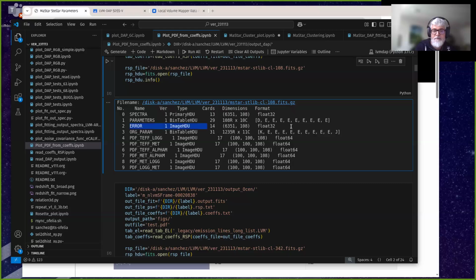Then we have an error map. So this will be the range of, it's like a standard deviation, and it's not the error of the mean, it's the standard deviation of the different spectra that have been included to create this clustering.